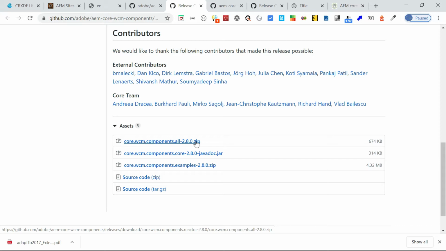Another option is to include it through the project. If the project is created through the latest archetype, the core components will be included as part of the final deployment package. If you create the project with, let's say, archetype 18, 20, 21, whichever recent archetype, the latest now being 24, the core components will be included by default and will be part of the final deployment package.